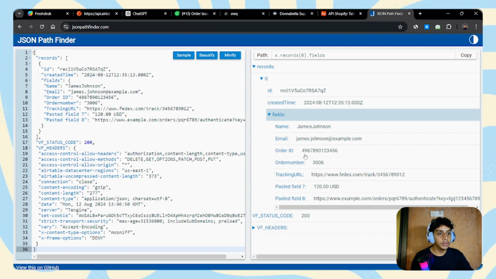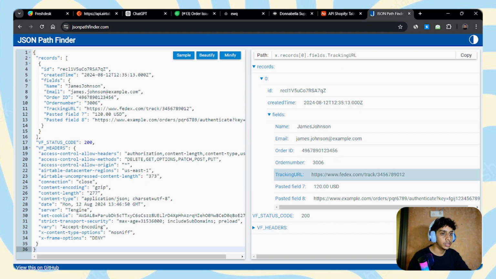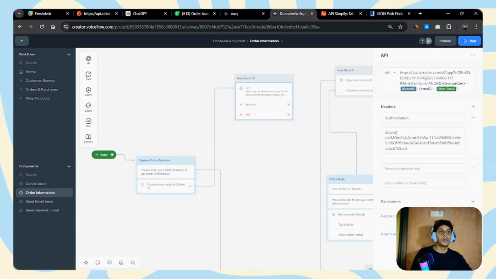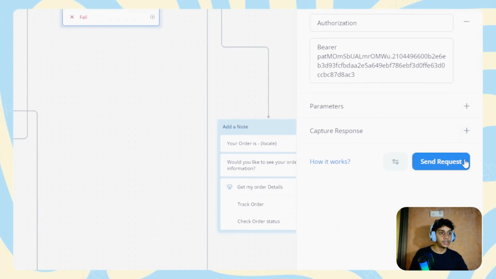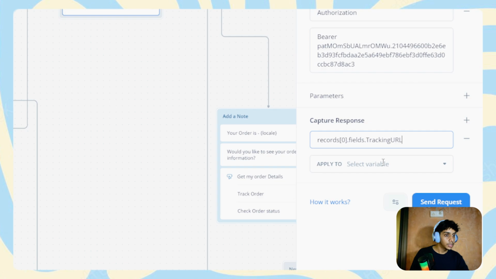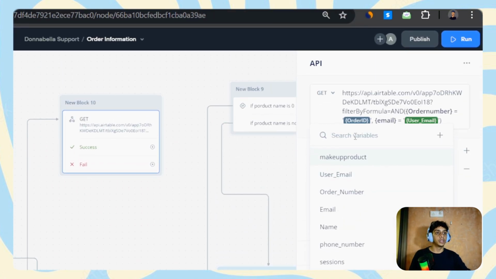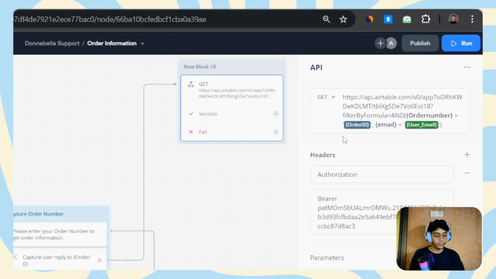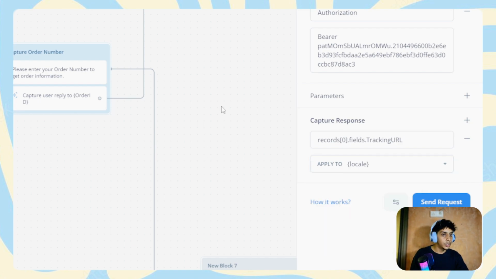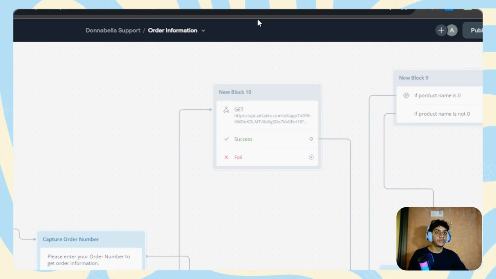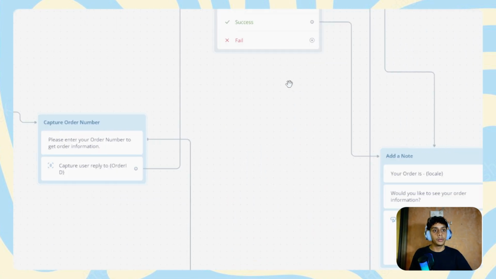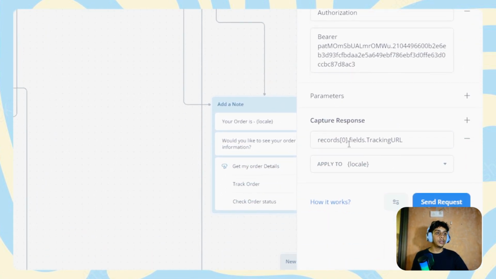So, I got my response over here. Now, I would like to show their tracking URL. So, I'm just going to copy this from the records, okay, and copy this, head over to here, and I'm going to paste it as capture response, enter key, select a variable and store it in local. I have created one already, so this is the local, and I'm gonna see if this actually works or not. So I'm gonna play with it.